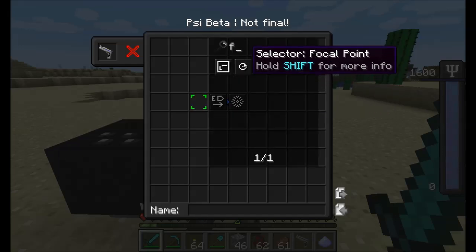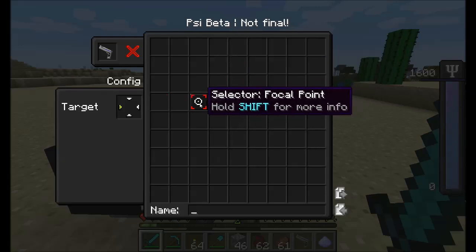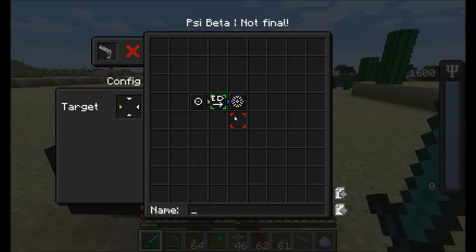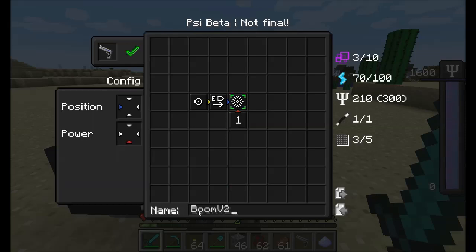But instead, I'm going to choose the focal point. It's going to be the position of the focal point of the spell, and then all we've got to do is give it a nice number, and we'll call it Boom V2. Cool. So there we go, Boom V2.